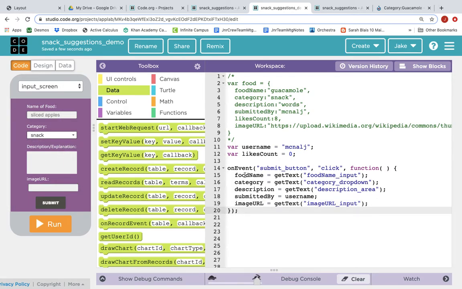And so once we do that on event, then all of our variables are populated. Whatever they type in here will be the value for food name. Whatever they select from the dropdown will be category. Whatever they type into the text area will be description. Whatever they paste into the image URL input box will be the image URL, and the submitted by will just be their logged in username, and likes count equals 0. And then we just need the create record call to create that record in the data table.